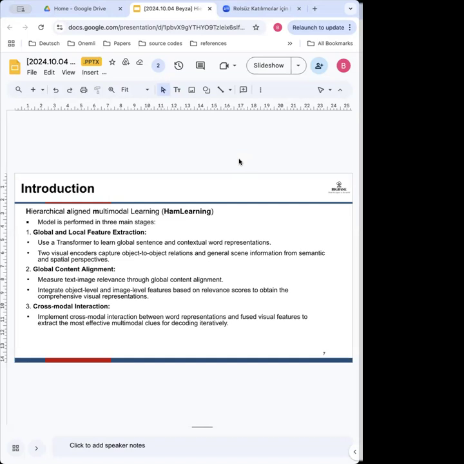At the same time, for the image information, they use two visual encoders. Both visual encoders capture the object-to-object relations and general scene information, but one does it from a semantic view and one does it from a spatial view.